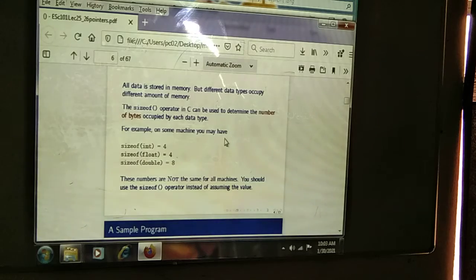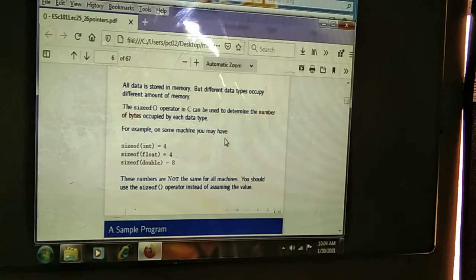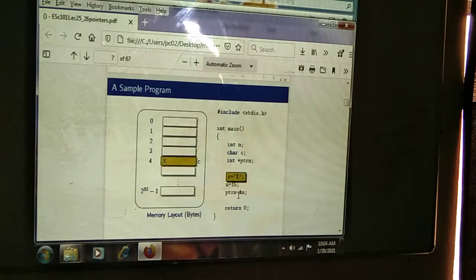These numbers are not the same for all machines, because each and every machine has its own configuration. Depending upon the machine configuration, the memory occupation also changes. You should use the sizeof operator instead of assuming the value, means we cannot assume directly. First we need to calculate the memory size by using which operator? The sizeof operator.